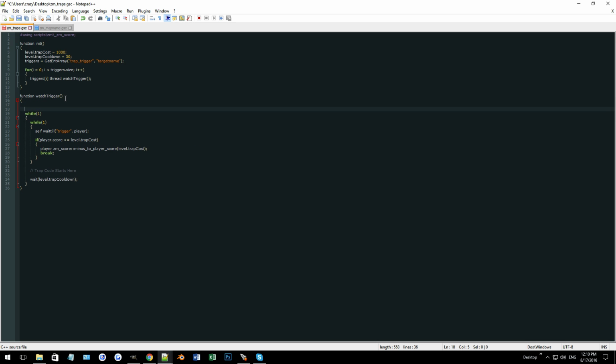Another thing that we're going to want to set up is hint strings for the trigger, because we want to be able to know that if you go up to the trigger, it'll say press and hold your use key to activate the trap. So we're going to want to set up a hint string. So set hint string, and it takes in a string variable, so we can just put some brackets here, and then hold.